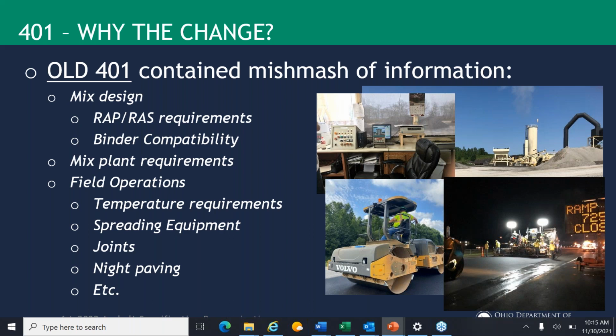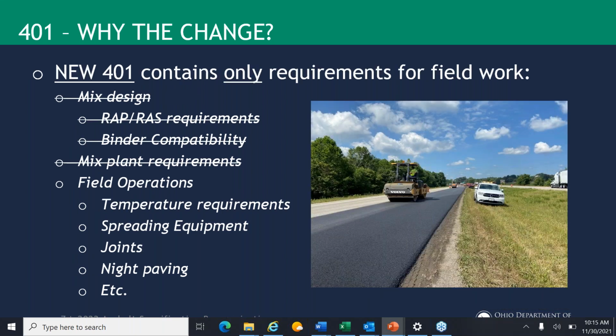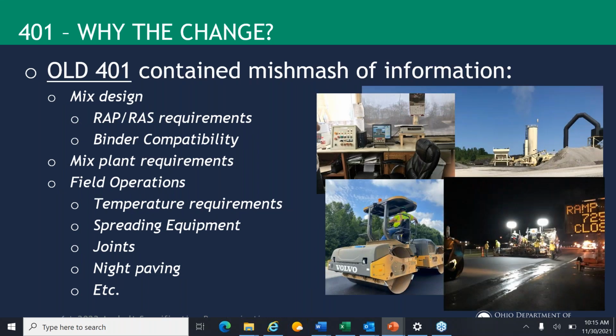For example, it included mix design requirements, such as the RAP and RAS requirements, mix plant operations, and of course, it also included all of the field operation information, temperature requirements, spreading equipment, joints, night paving, and etc.